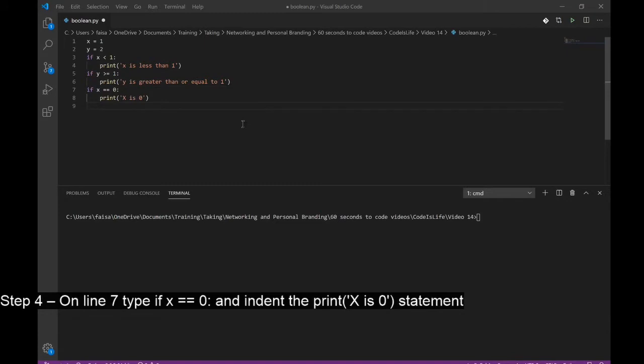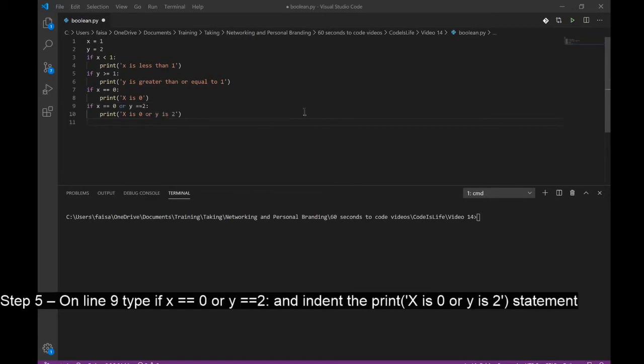Step 4. On line 7, type if x double equals 0 and indent the print x is 0 statement in the next line. Step 5. On line 9, type if x double equals 0 or y double equals 2 and indent the print x is 0 or y is 2 statement in the next line.